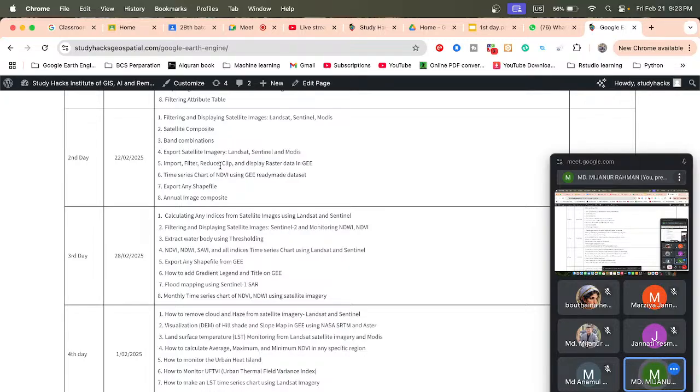We are talking about the time series analysis. So different types of index such as NDVI or NDWI, NDBI. So this type of index time series, how we can easily create. We also discuss that. How to export any shapefile boundary from Google Earth. We will also discuss that, and how to create the annual image composite. Okay, we also discuss that, because for different types of work we also need the annual image composite.